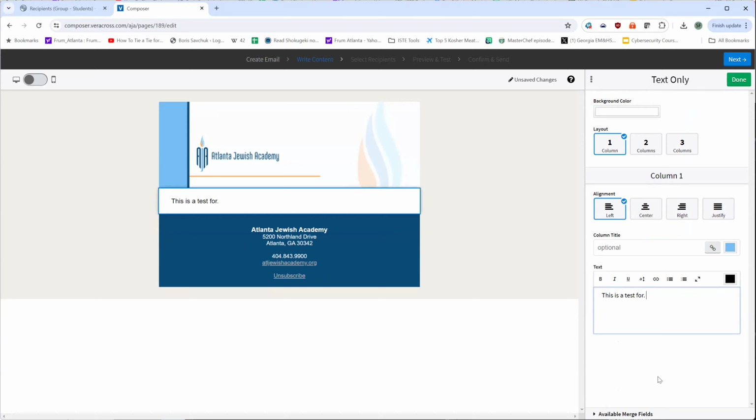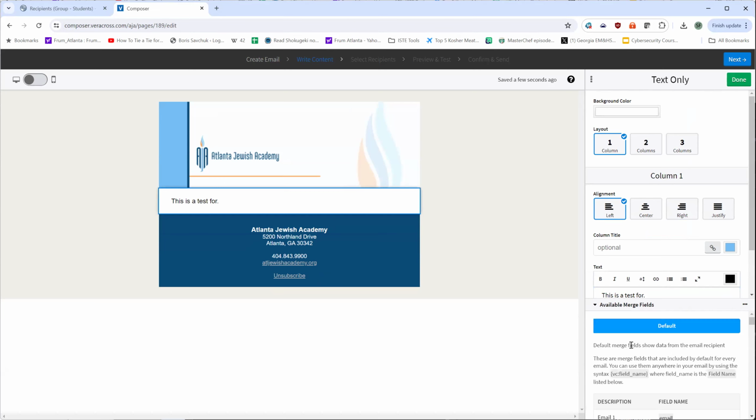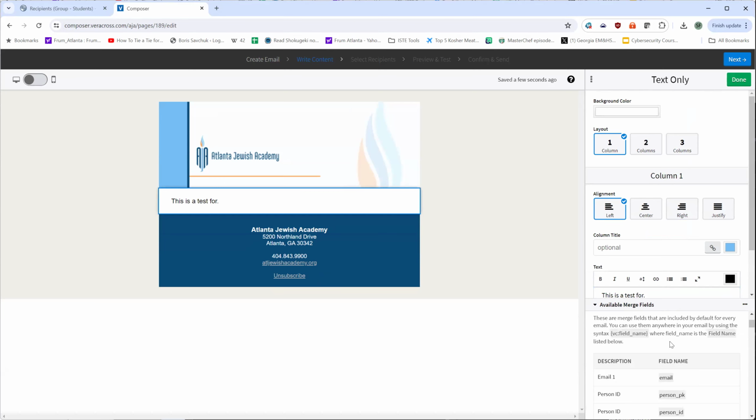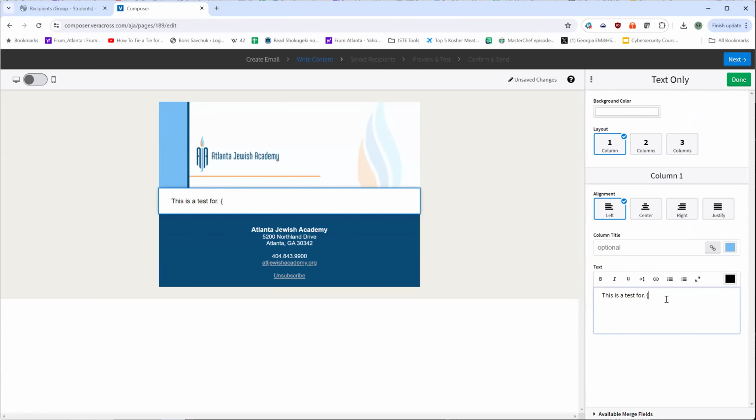And here's what I'm going to do for you this time. I'm going to show you how to merge this field. So I select this down here and I can see my list of items. Note that it has to have these brackets, the curly brackets with VC, colon, and then the field name. So if I go in here, I can say VC, colon, and then it gives me a list of items. I select first name. I click done.